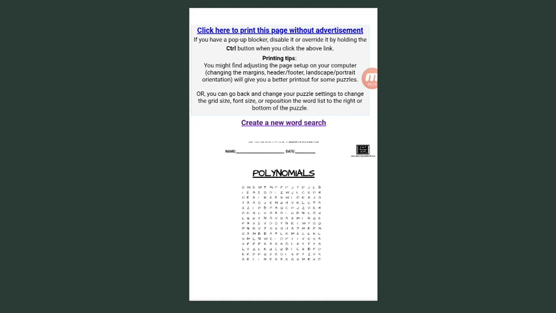So I hope this was very useful for you, and it is very easy. You can straight away move on to A to Z teacher stuff and you can create a word search.